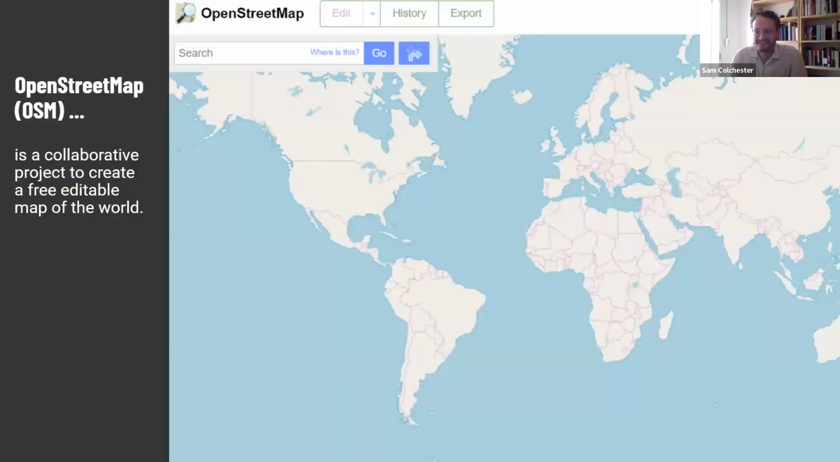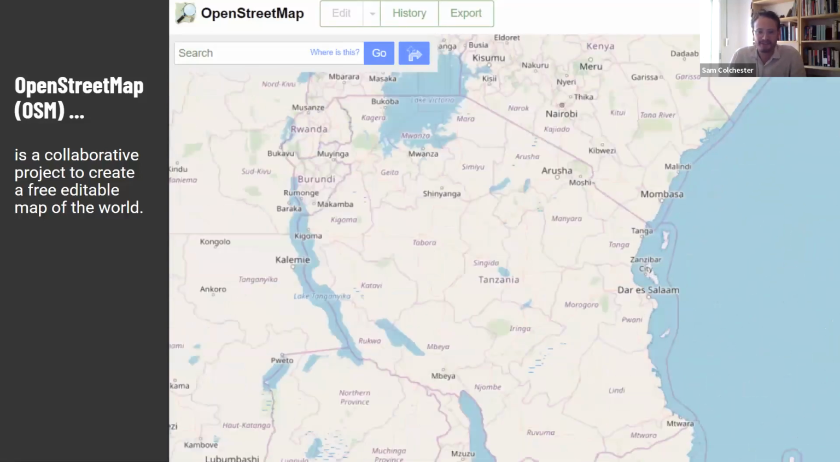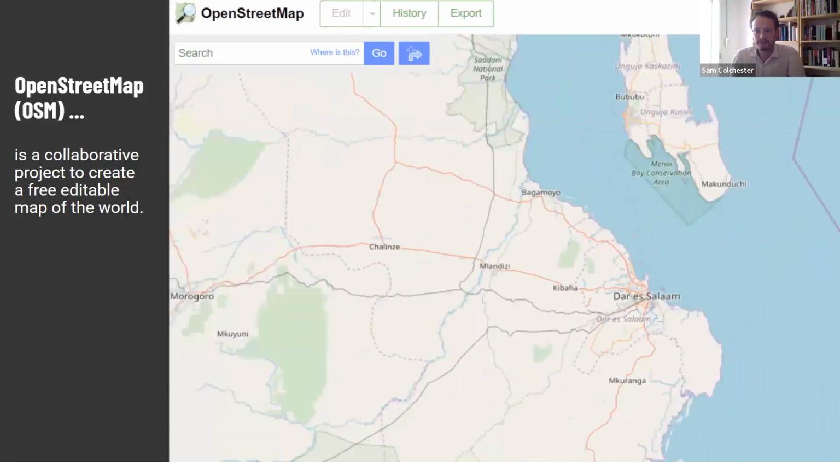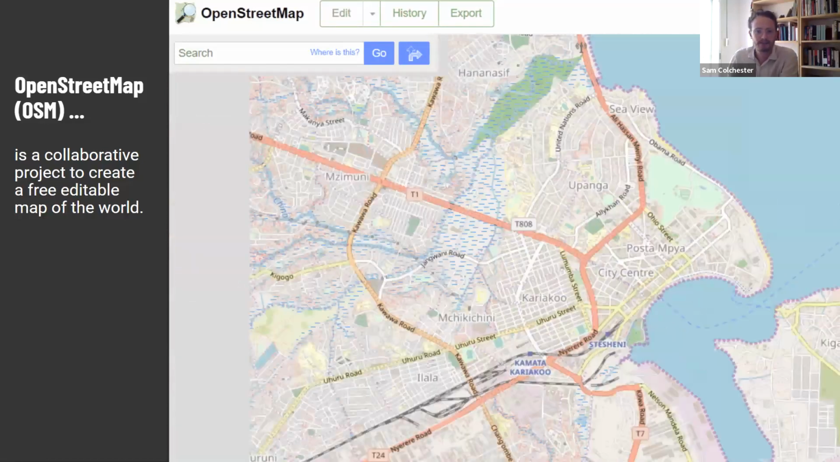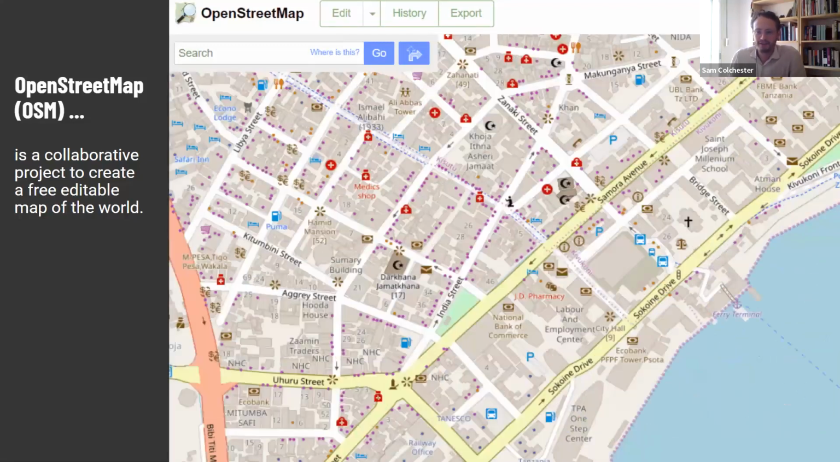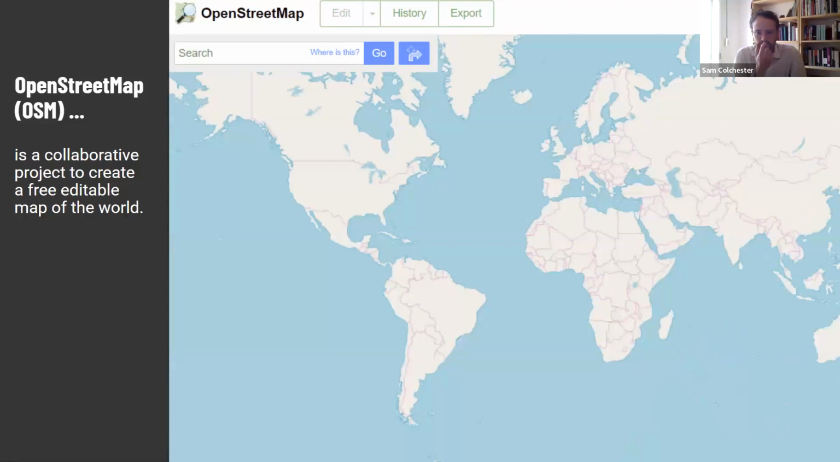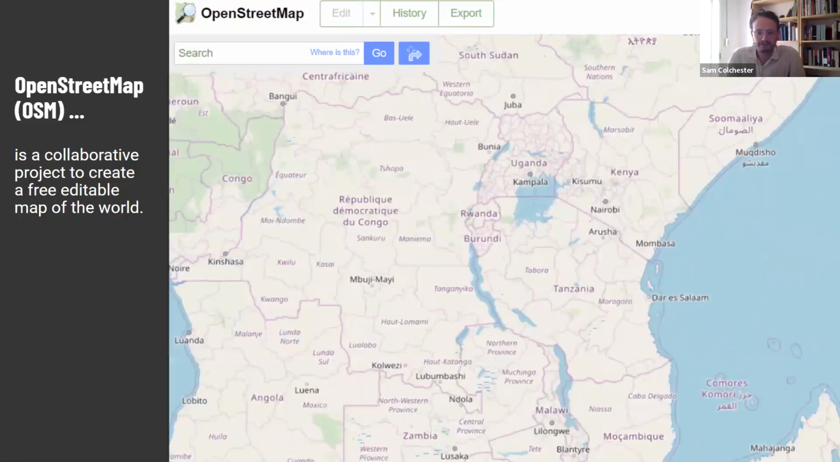So this is the OpenStreetMap website. This is quite easy to visit this page. Actually, I'll post a link to the OpenStreetMap map in the Zoom chat here. When you visit OpenStreetMap, there's no need to log in.